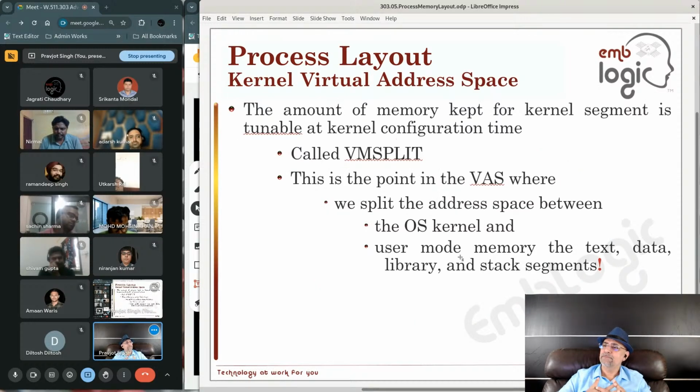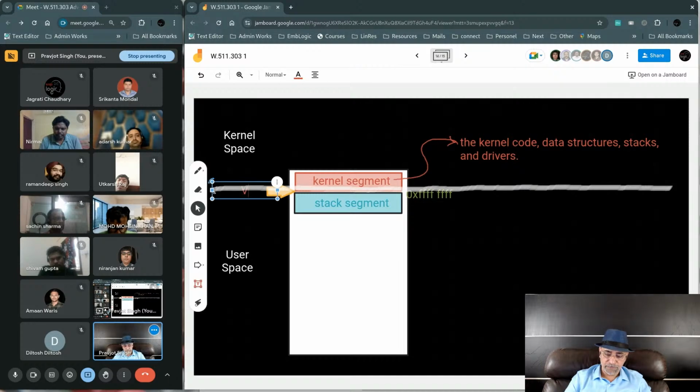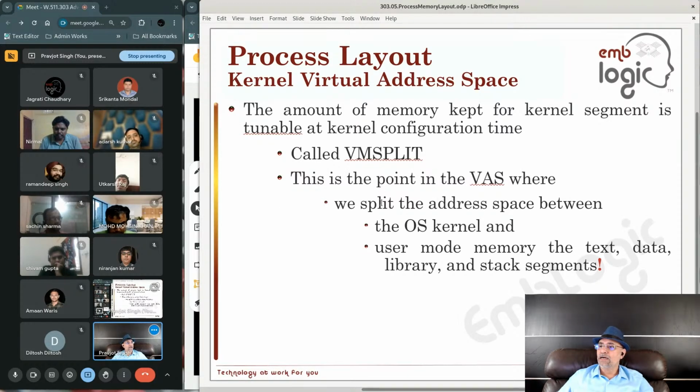The amount of memory kept for the kernel segment is tunable at kernel configuration or installation time, called VM split. This split divides the process context and the kernel segment: virtual memory split into user space and kernel space. This is the point in the virtual address space where we split the address space between the OS kernel, the user memory, text, and the rest of the process context.